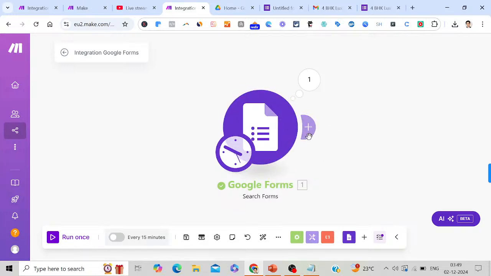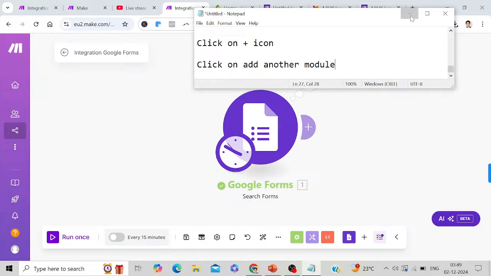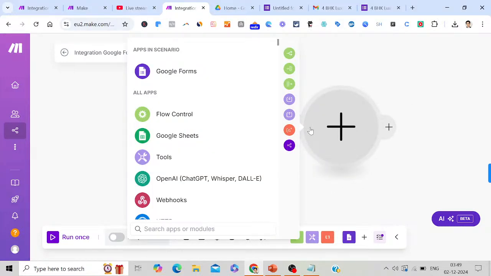Now let's say, for example, I click on add another module. Click on the plus icon, then click on add another module. What options do you get here? Let's explore that as well. Click on the plus icon. Here you have different options: Google Form, Google Sheets, OpenAI. I click on Google Sheets.